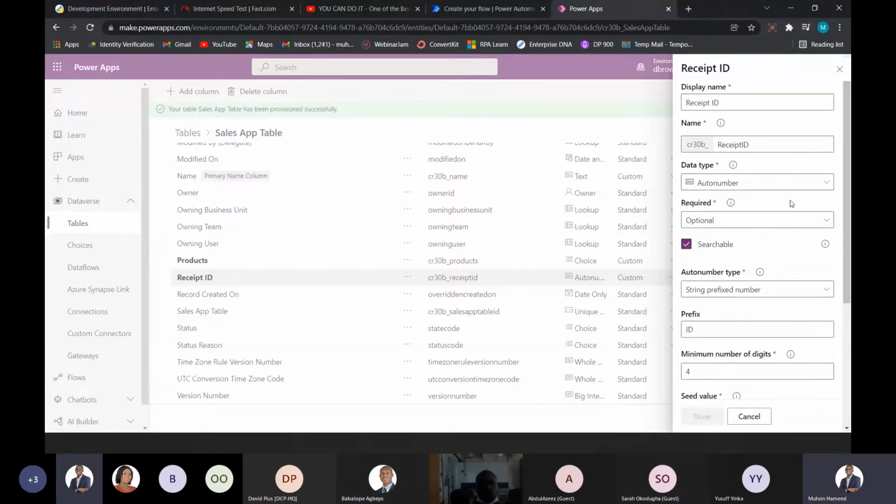So for those of us that have the receipt ID, we have the products column. Let's go ahead to create the amount column. Just add column, fill in the details, your data type, go through the data type and select what you think should be the correct data type.